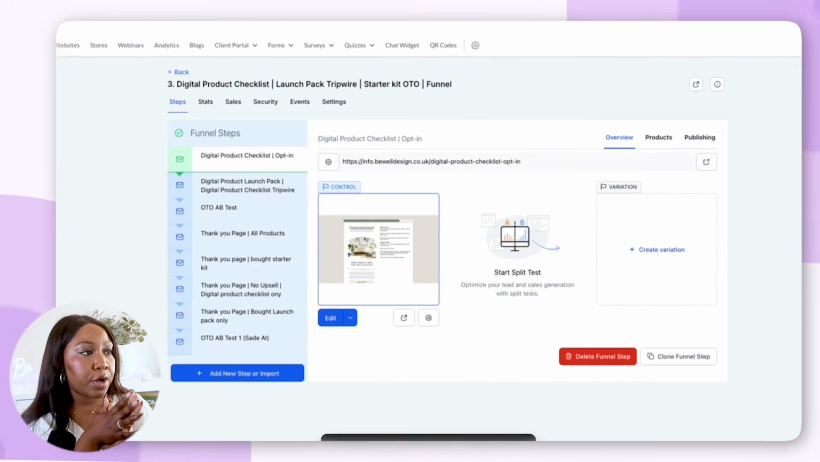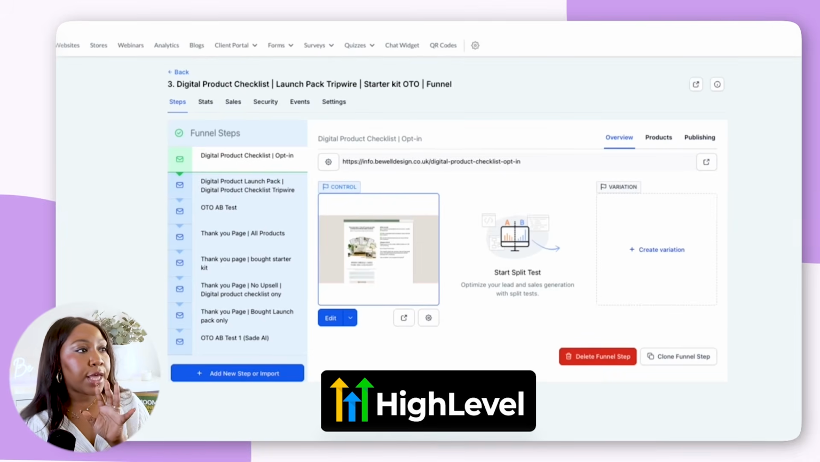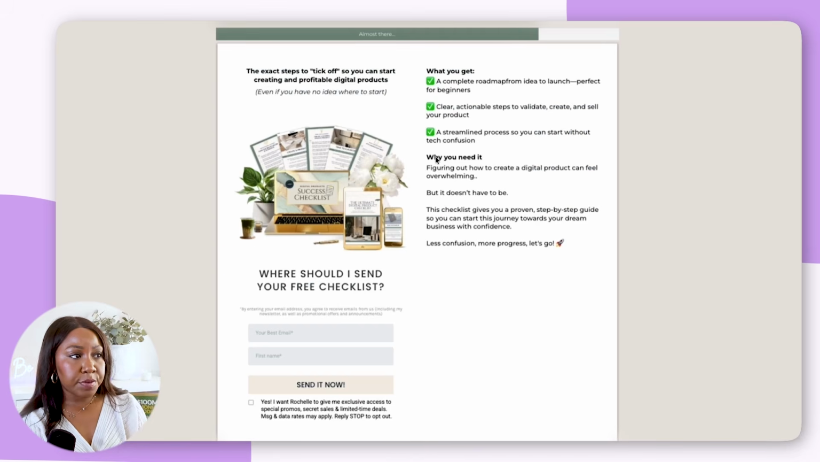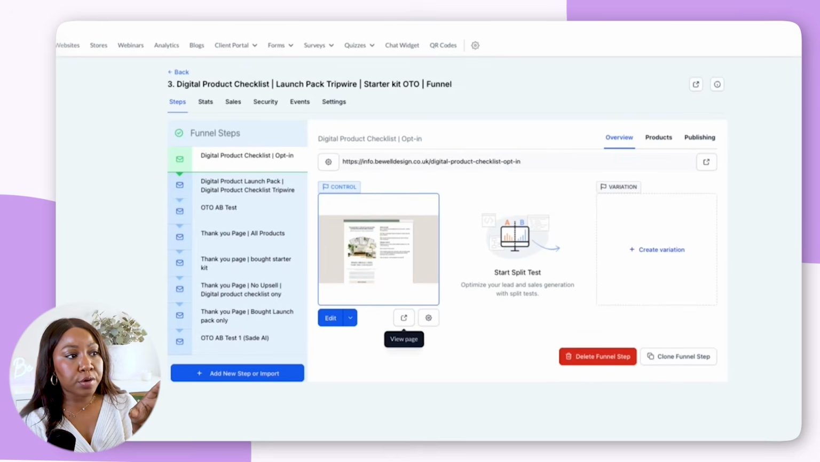Okay, so here's my product page inside GoHighLevel. Here is my main freebie page, and you'll see this funnel has a couple of different steps. The first step is your actual freebie page. So when a customer visits this page, this is how it looks, and it's actually normally on mobile. So we're gonna click into the edit button.